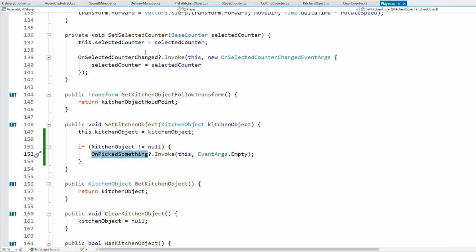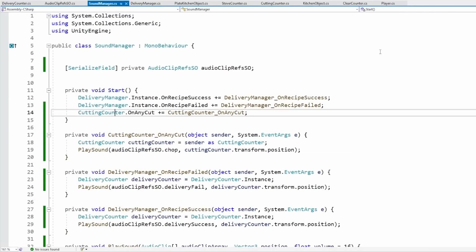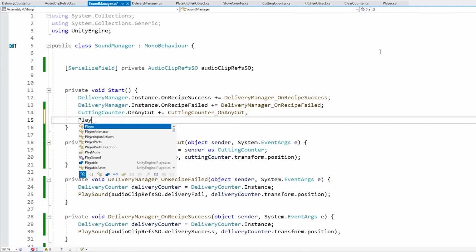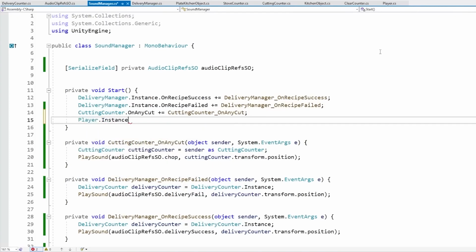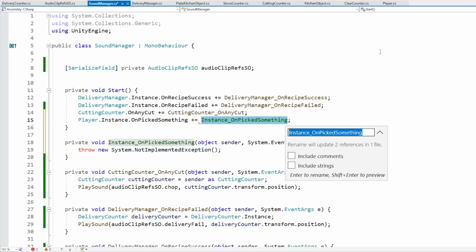Okay, so that's great. Then on the sound manager, let's just listen to it. So let's go into the player class. Let's access the static instance and let's listen to the on picked up something event.